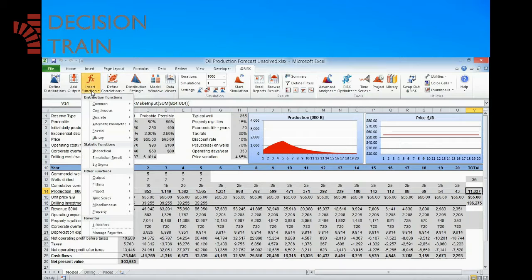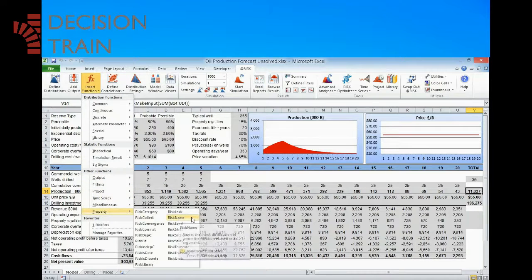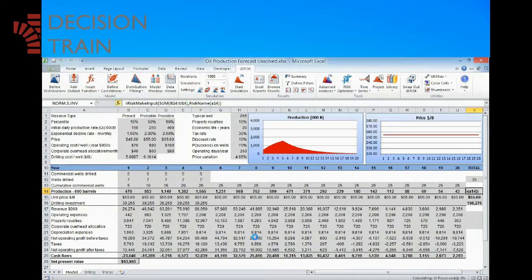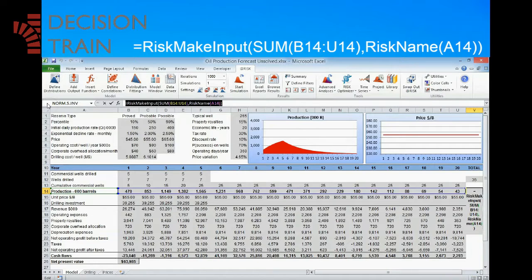118. Go to Insert Function, Other Functions, Property and RiskName function within @RISK's ribbon. 119. Change the RiskName argument value to a reference to A14, where the text for the name of this variable is located. This optional property clause replaces the automatically defined name by @RISK with whatever text is set in here. Thus, the function on cell V14 should now look like this. Equals RiskMakeInput(SUM(B14:U14), RiskName(A14)).